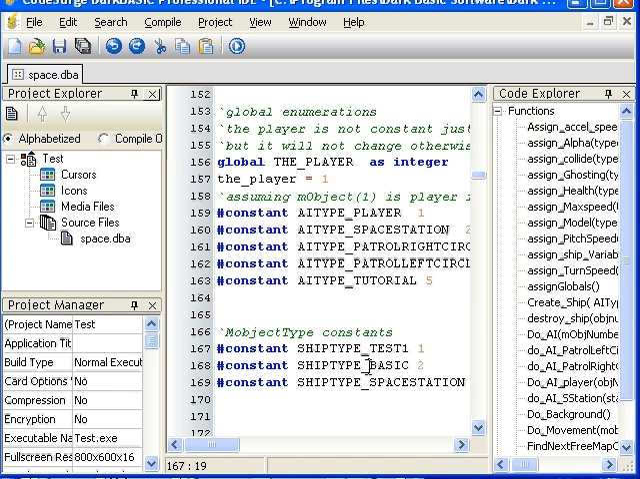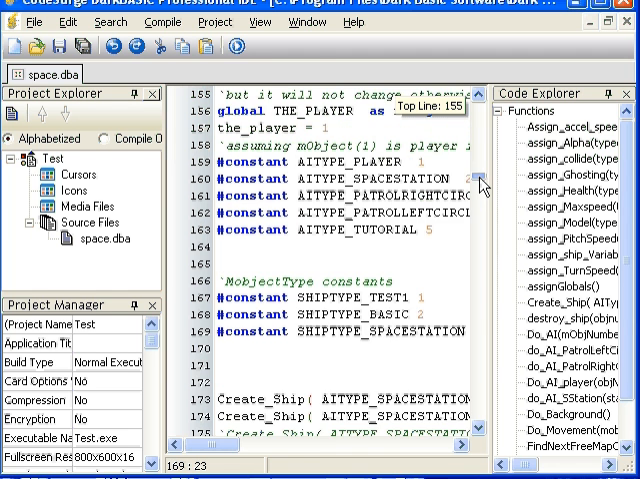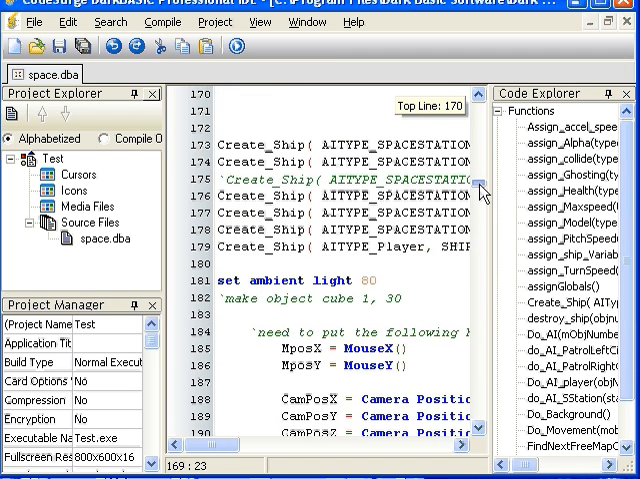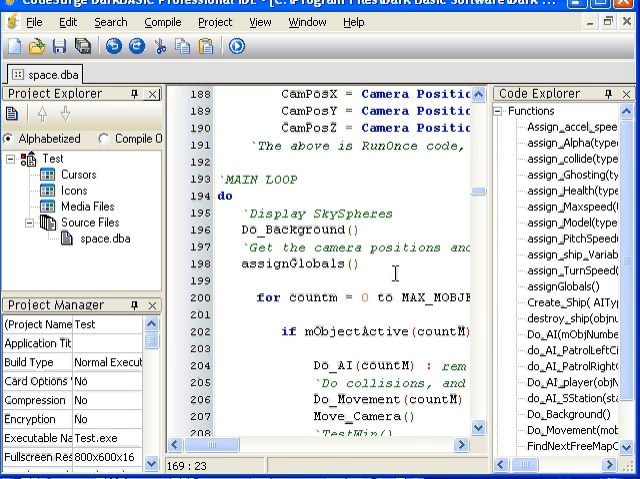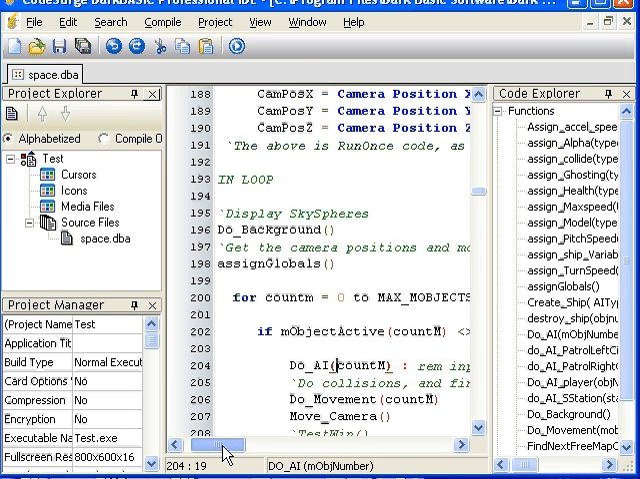Below it is for deciding which model is going to be used. We're just going to use a model that's already there. I'm going to choose the space station so we don't have to worry about making a new model right now. Okay, to keep this quick, let's scroll down to the main loop, which is just a little bit farther down. You can see that do AI is what is going to be called for every ship.